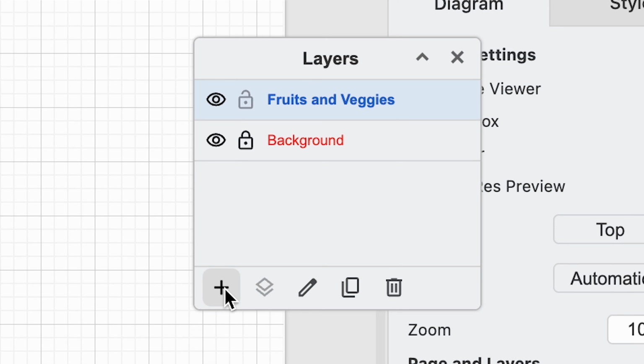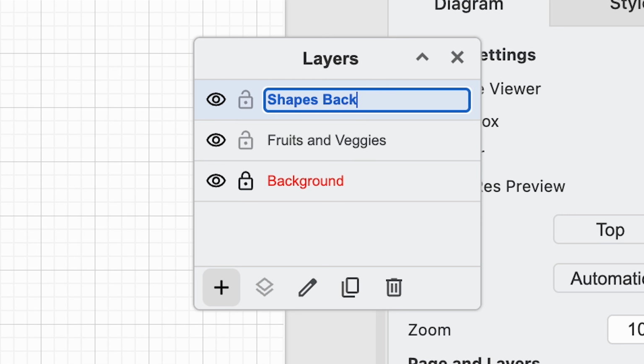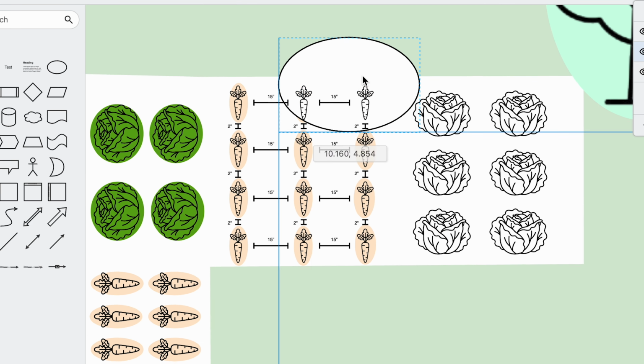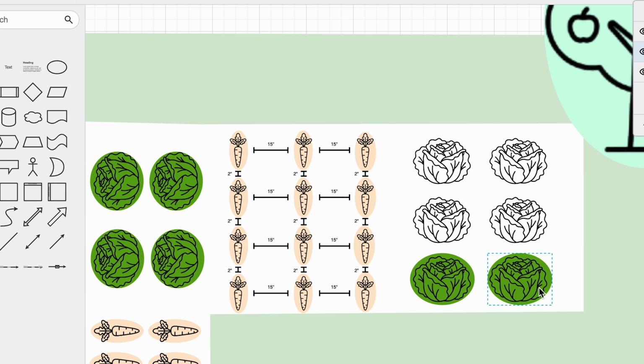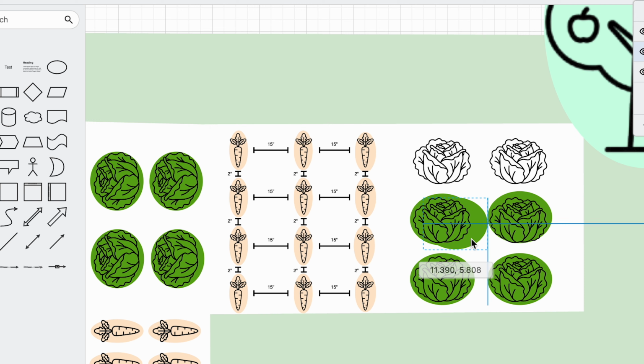In this case, I've created a shapes background layer so we can add color behind each of our shapes. This makes each shape stand out even more. And of course, this allows people who are looking at this diagram to be able to quickly see what fruits and veggies are going to be planted where.